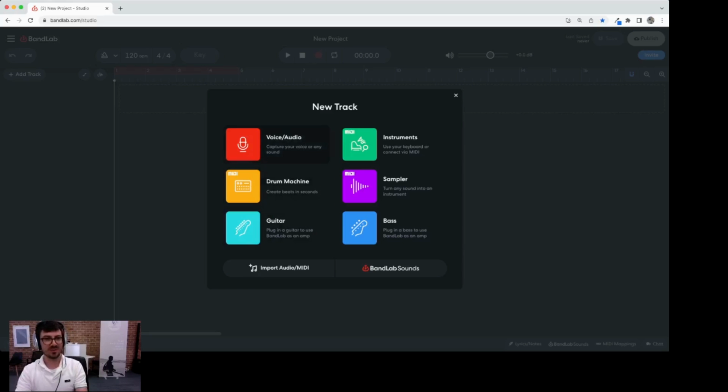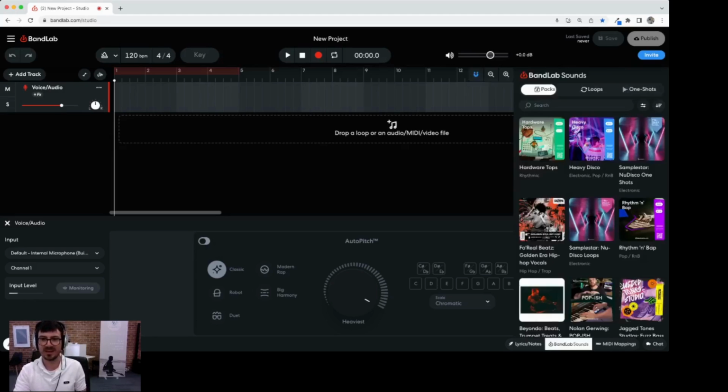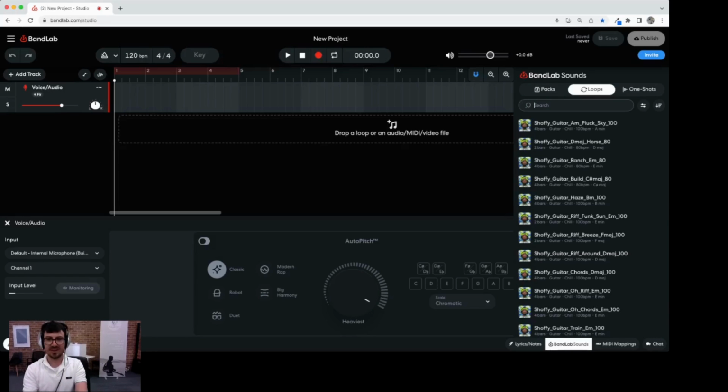Select voice audio for your recording track. And I'm just going to pop on a loop here so we can hear our voice with some other sounds as well. So let's go down to Bandlab sounds, loops, and let's get a beat.